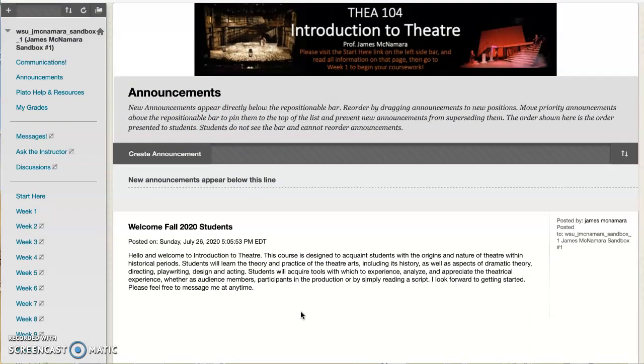So Introduction to Theater satisfies your core art appreciation class. What we're going to be doing is reading plays, analyzing plays, and discussing how they might work in performance. You're going to be doing some work from the point of view of designer, from the point of view of director, from the point of view of playwright, and you're going to be doing some different little things.